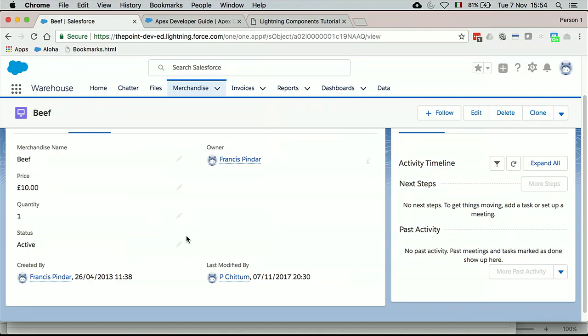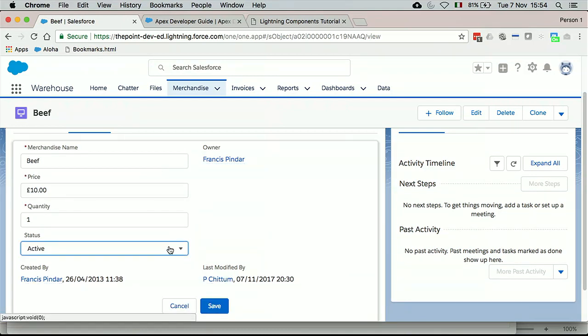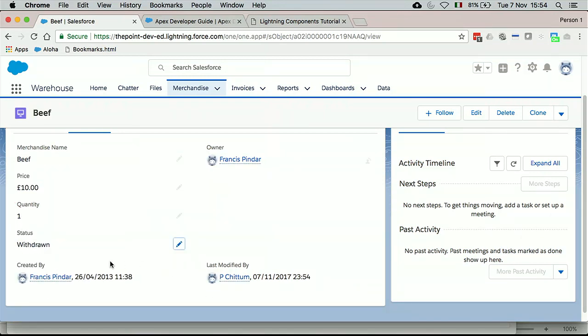If I withdraw a product from the market, from the user interface, it might be sufficient to change its status from active to withdrawn. So when I save, the new status will be withdrawn, and I have just modified the record.